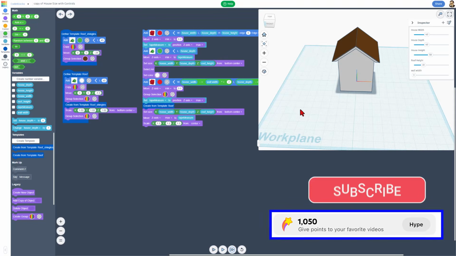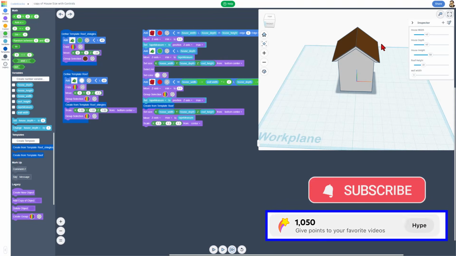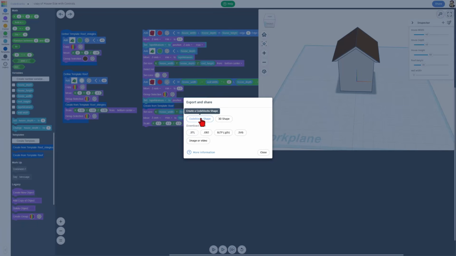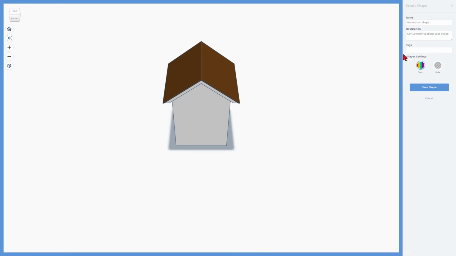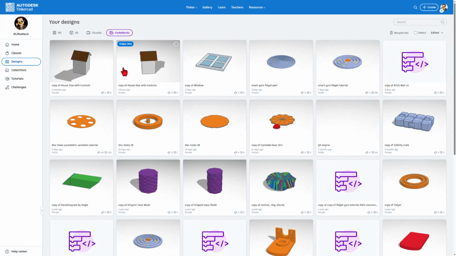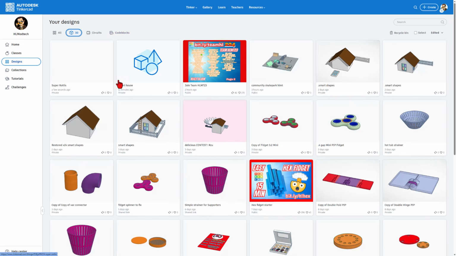Once again, thanks to Geometricy for creating it. Of course, now we want to click share and we want to make it a code blocks shape. Of course, we need to give it a name. I'm going to call it House V2, now with wall thickness. And when we save the shape and back out to the main Tinkercad work area, I'm going to quickly switch back to my 3D designs.